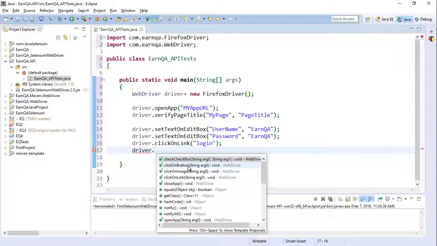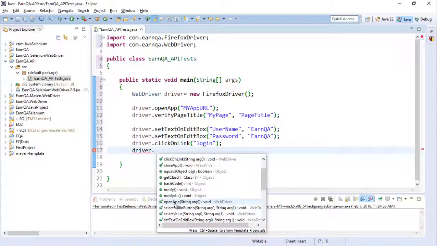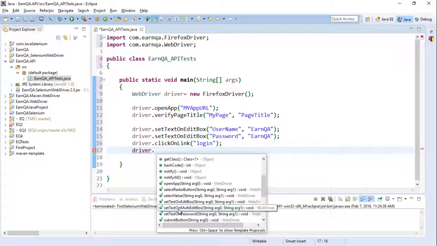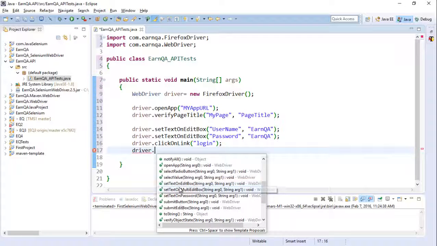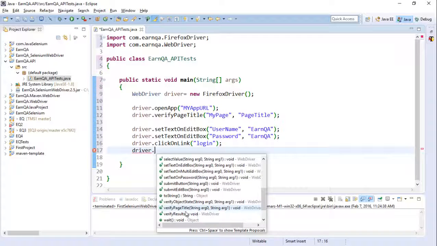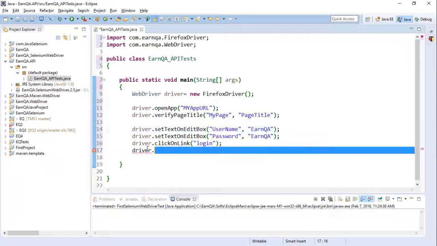Checkbox, click on a button, click on an image, click on a link, close app, and then we have something called open app, select a radio button, select a value, and then we have something called set text on edit box, set text on multiple edit box, submit button, submit edit box, verify page title, verify results, verify object state. So many methods we have.